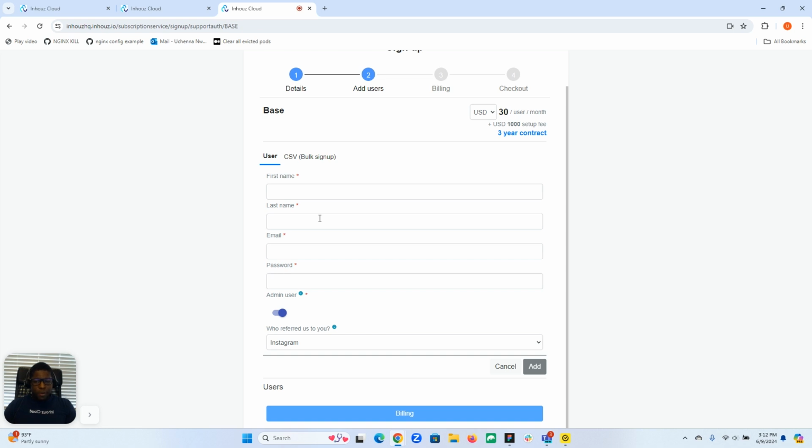By default, if you only have one user at the time of sign up, that user is by default the admin user. But if you're going to sign up multiple people at once, then you need to make sure that this is turned on or off just for the person who you want to be the actual account admin. The account admin is going to be able to do things like sign users up, transfer licenses, cancel accounts, terminate the account, change payment methods, and all sorts of other functions from within the account settings page.